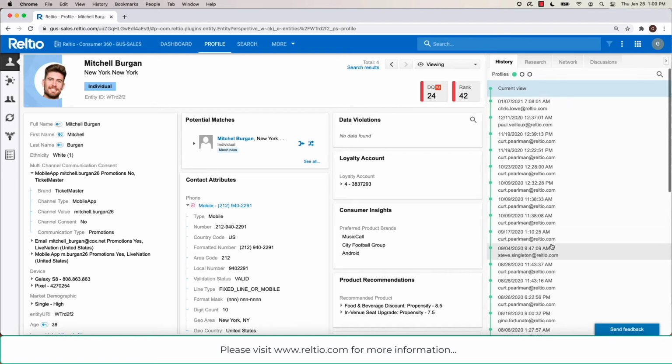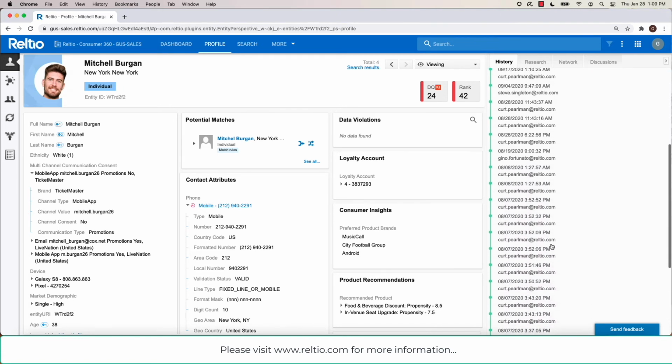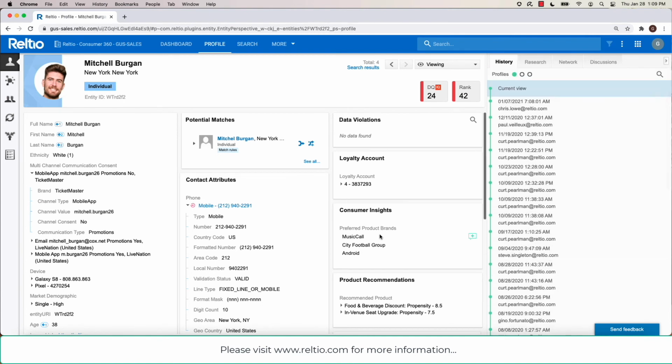On the right side of this view, you can see a detailed audit trail going back in time that allows me to look at what this record looked like at a certain point in time. And then down the left side, you'll notice various other icons allowing me, for example, to view the graph, view potential matches, view interactions and transactions.